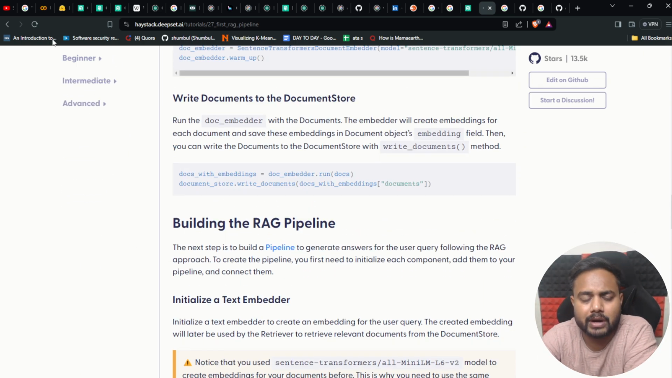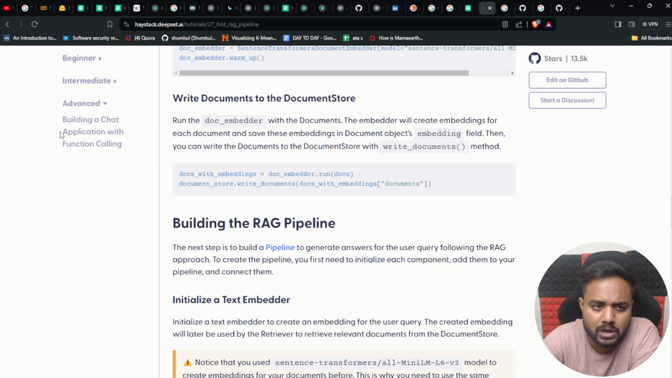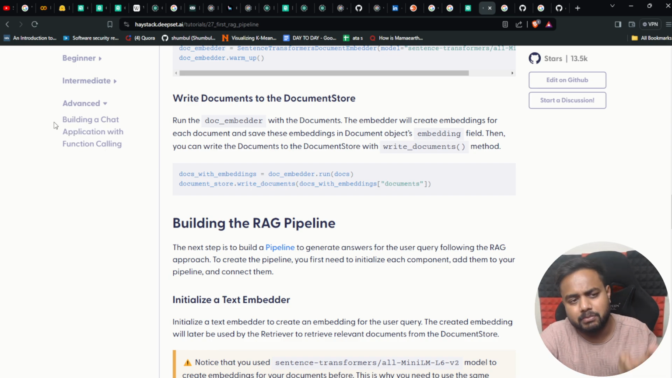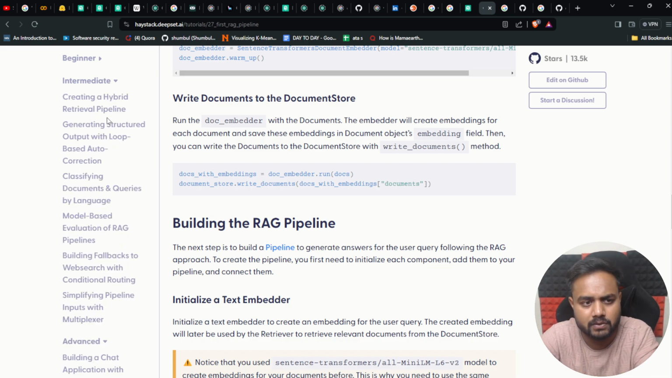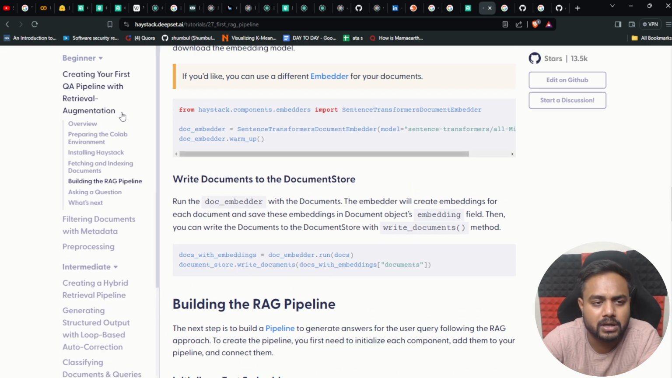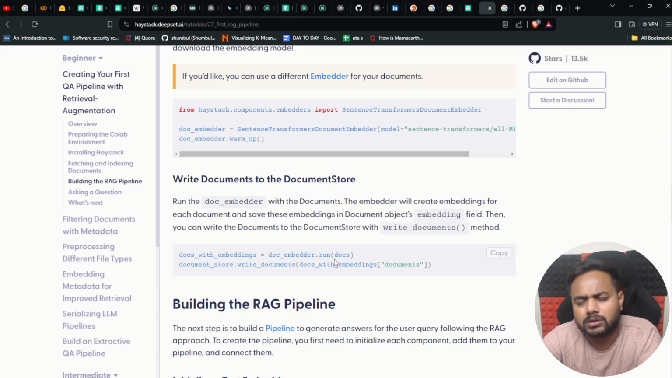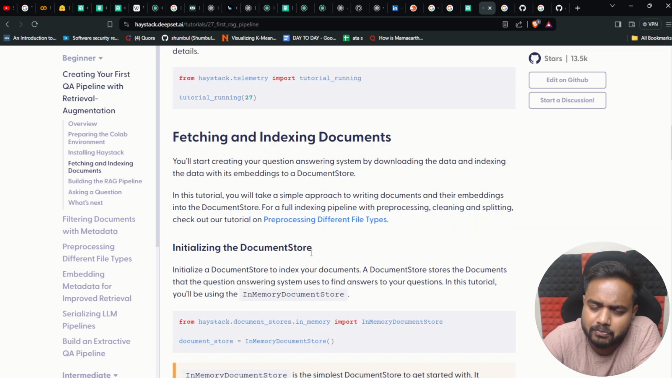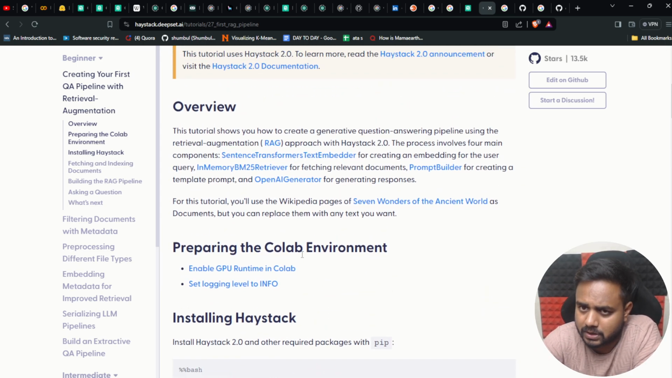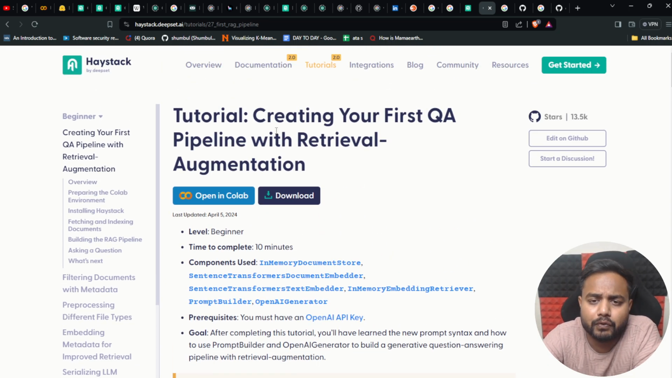If you look at the left hand side, you will find beginner, intermediate, and advanced. So let's just look into the advanced. Here you will find how you can build a chat application with function calling. Now in the intermediate one, how you can create the RAG pipeline, how you can create the QA system, how you can create the agents. Now in the beginner also you'll find the RAG pipeline and all. Now just test some functionality and see the functions and the different import statements and all with respect to this Haystack. So let's begin, let's start.